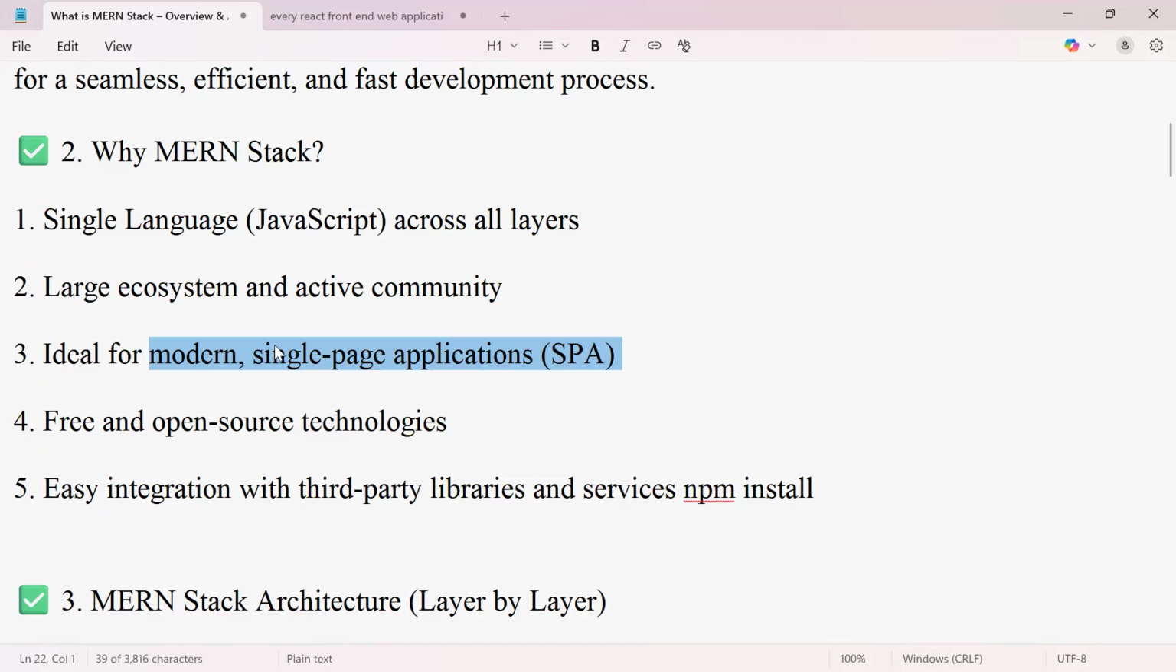We can easily integrate this MERN stack with any third-party library. Third-party library means, for example, an external library you are using, that is called a JavaScript library. We can easily download it from the internet, and we can easily use the third-party library in the MERN stack by using npm install. And here you have to give the library name. Whatever library you are using, you can give that library name here. Okay, so those are the advantages of using this MERN stack.